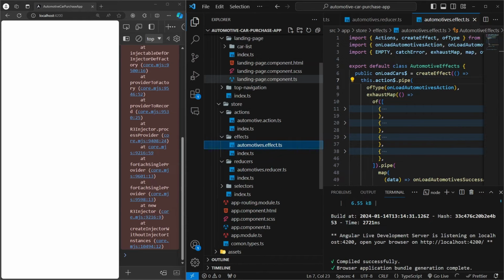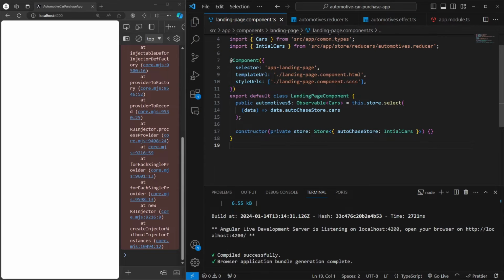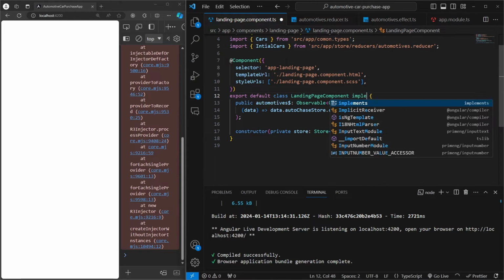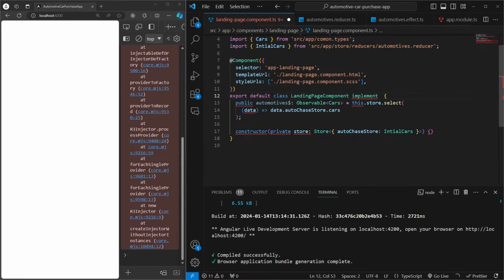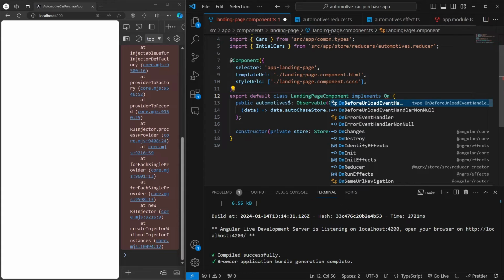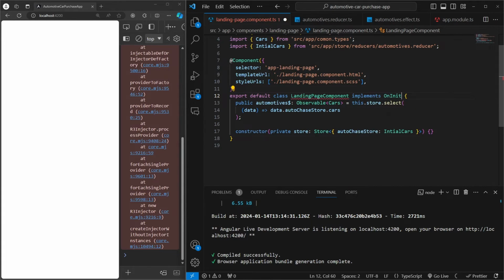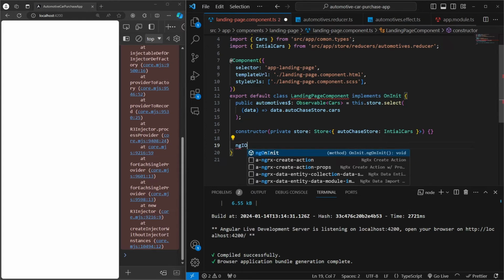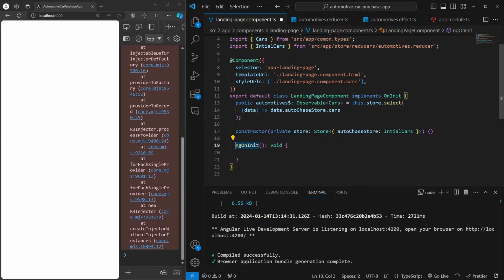Okay, so now what I want to do is come here and implement the OnInit hook for this one. On init, implements OnInit. So on initialization, I want to call my effect to run. So it's ngOnInit, and make this a public function.